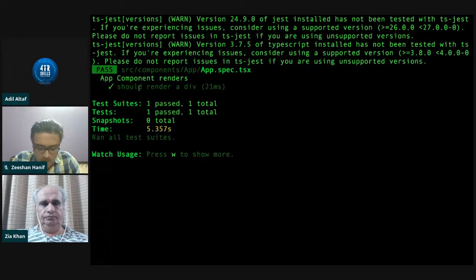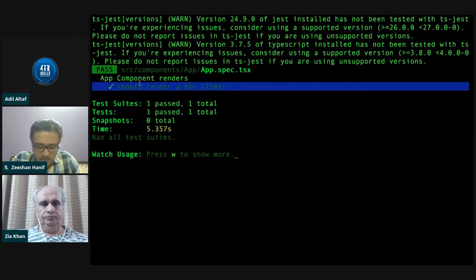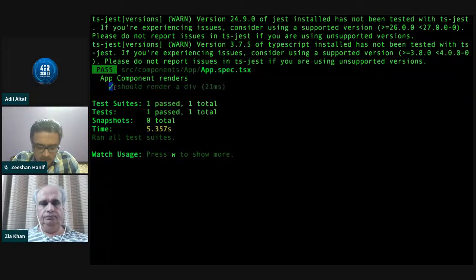So you can see that the app component renders, it's passing. So one test suite, and within the test suite we have one test that has passed. Therefore, what is the procedure? First, we write a test, then we write the code. Once we write the test, we'll run it, we'll find out it has failed. Then we'll write the code for the component, and then test it again, and it should pass.